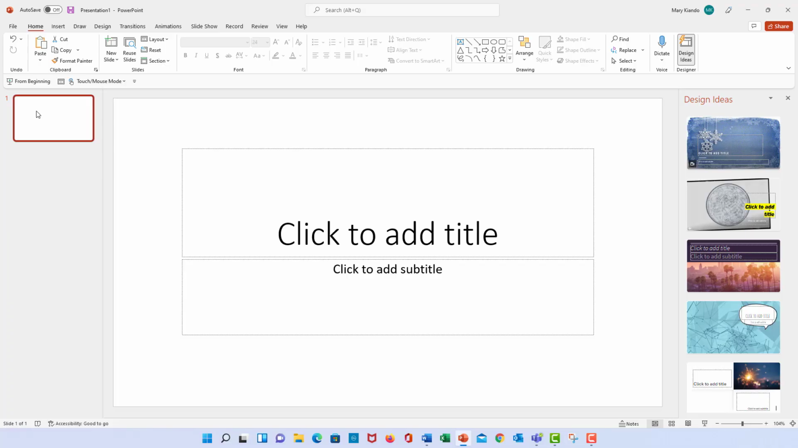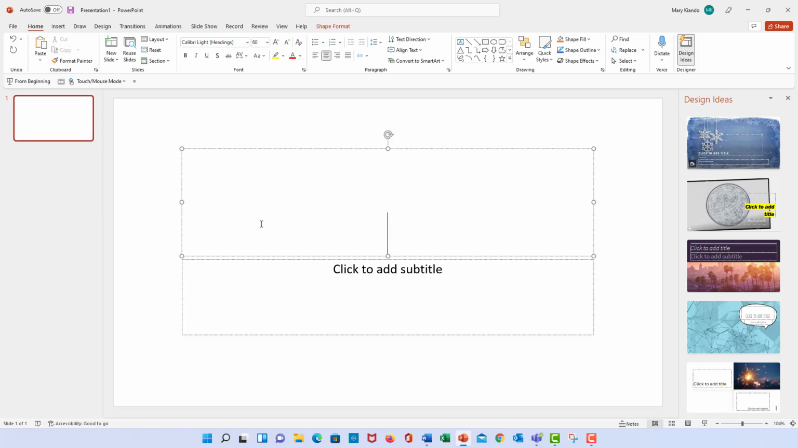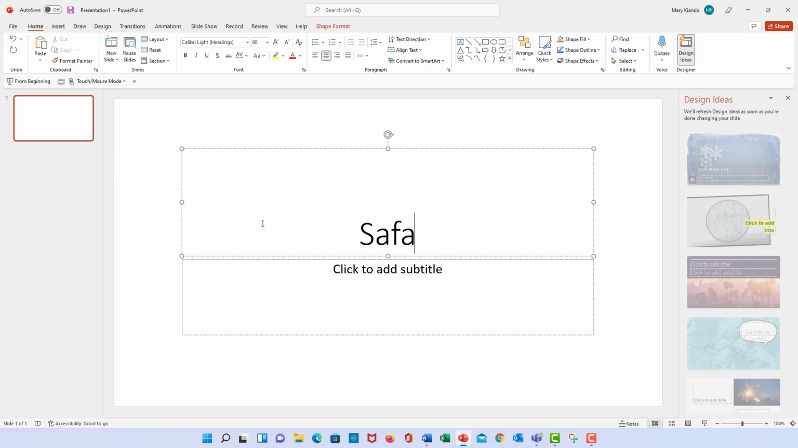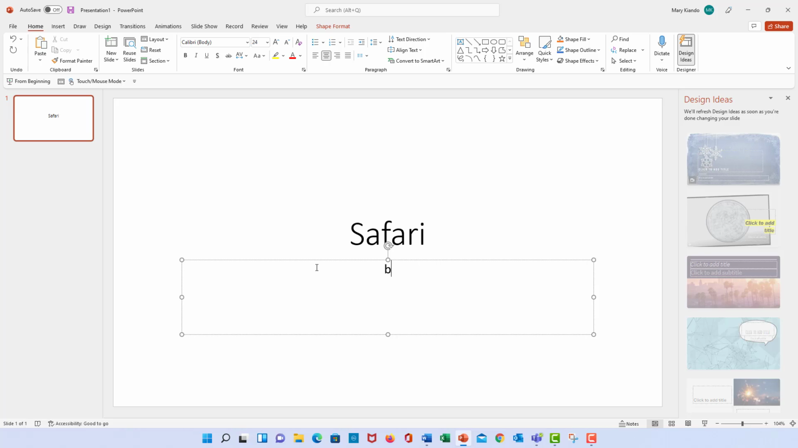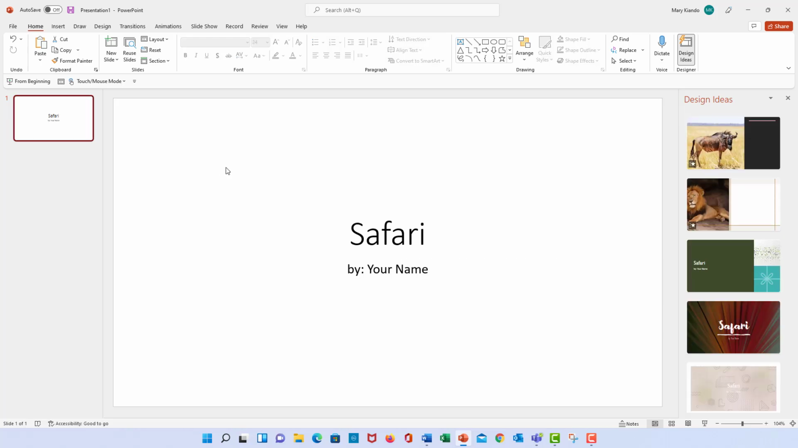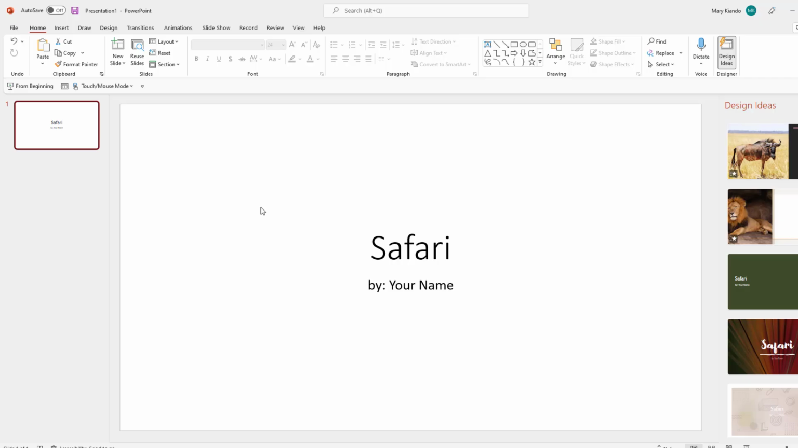This slide here is a title slide, which is the first slide in a presentation, and it usually contains the presentation title and any other identifying information like your name or the company's name. Let's type the title of our presentation. Click on the first text placeholder and type the title, which is Safari. Then on the second text placeholder, you can type "by" and then your name. Now we have created our first slide, which is the title slide.